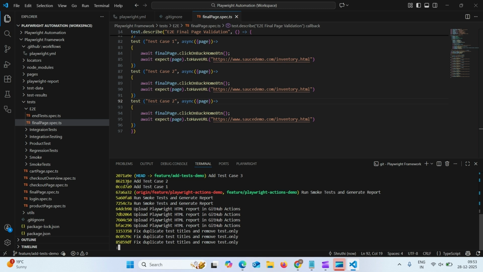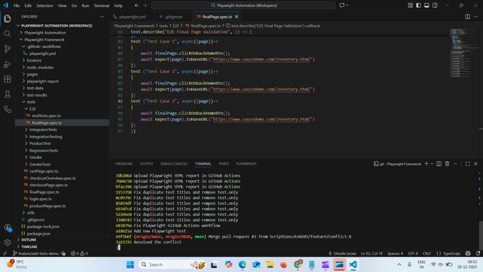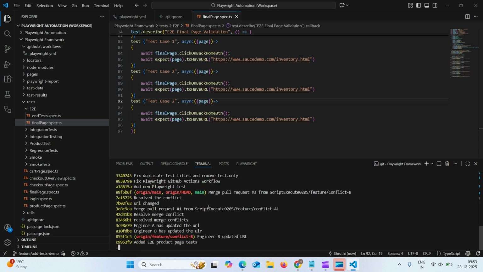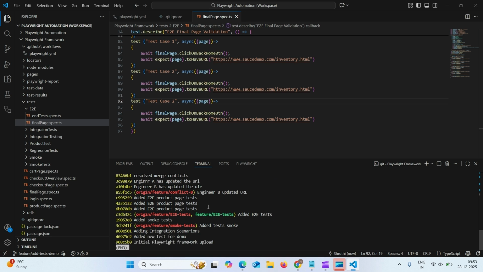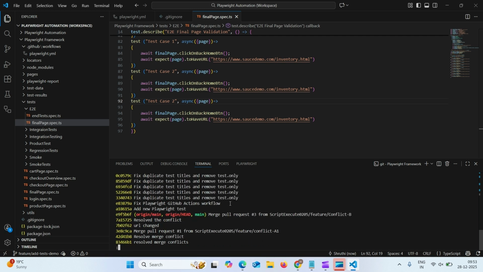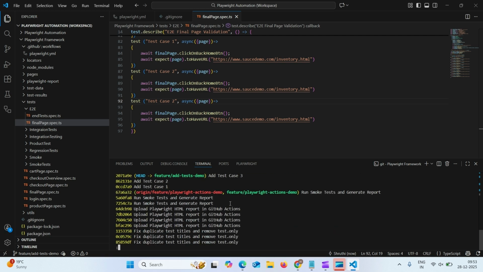So, add test case one. After that, these many commits, and still there is resolve conflict. So these are all the commits there are so far. Okay, this is the end. Now which one do I want? This is taking from the actions demo branch also. What I want is only this one. So what I'll cherry pick now is only this test case one.